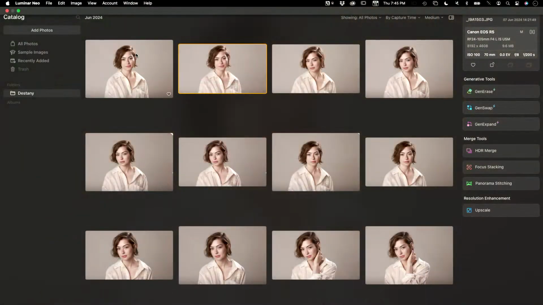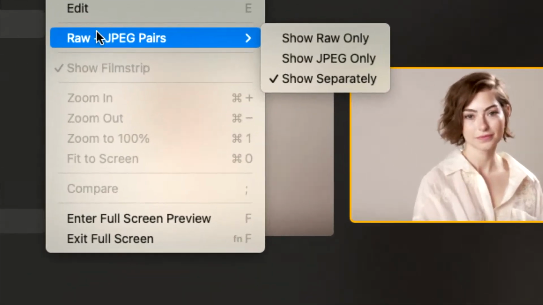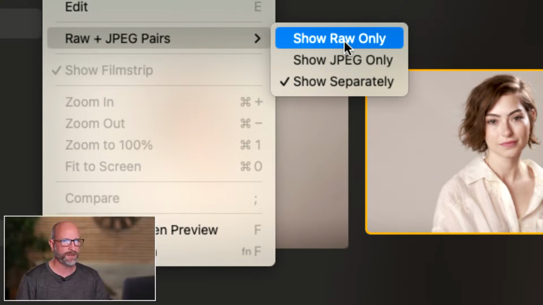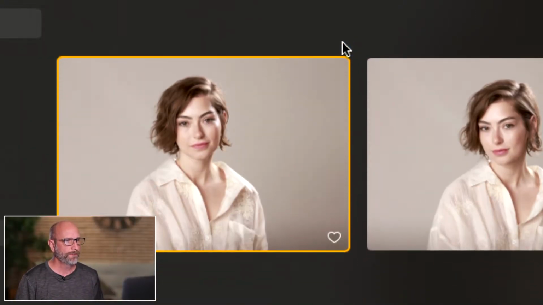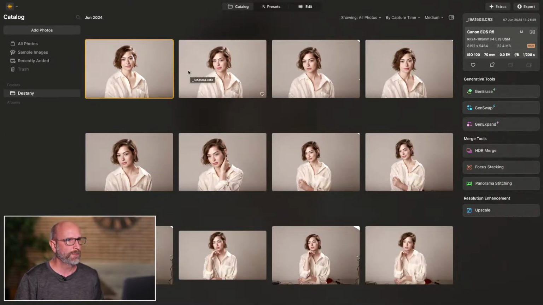with raw files. And so what I'll do is I'm going to go back to my catalog, and I'm going to go to View, and then we have this raw plus JPEG pairs, and I'm going to say show the raw files, only show the raw files. That's really all I want to see. So when I do that, now I have just my raw files. So that's all in there.